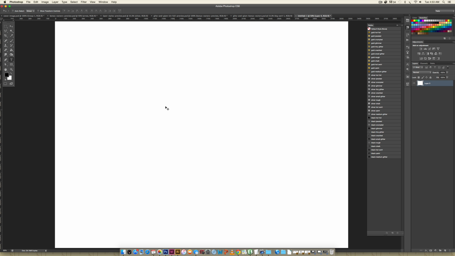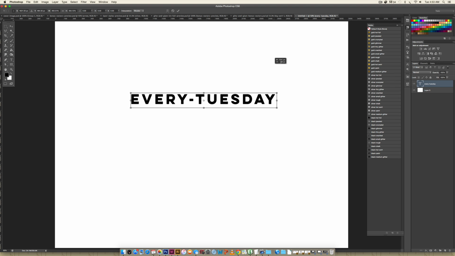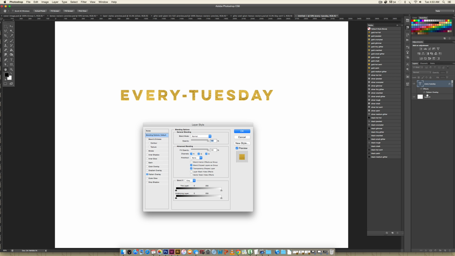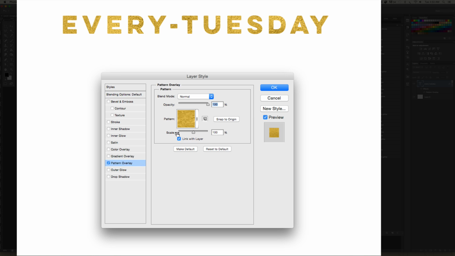And as soon as you want to apply your texture to typography, all you have to do is type out whatever you want, and then choose, we've got the gold hot swirl, and just click on that and it'll pop right up. If you want to change the scale that this texture is appearing within your typography, all you have to do is double click on your layer, come over here to Pattern Overlay, and reduce the scale.